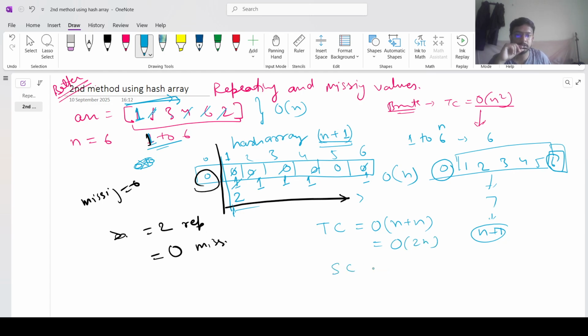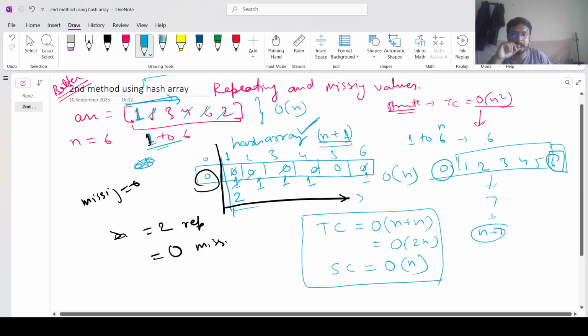And what is the space complexity? As we are using an extra space, that is the hash array of n plus 1 length, the space complexity will be big O of n. So this is the time complexity and space complexity of this second method, by using a hash array.